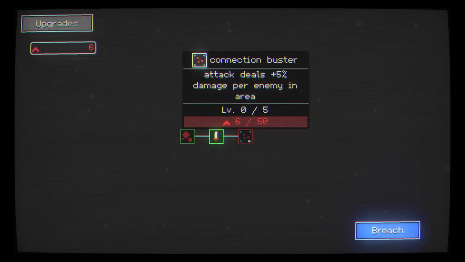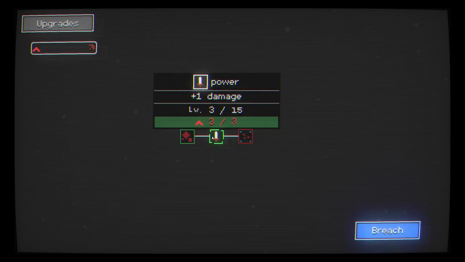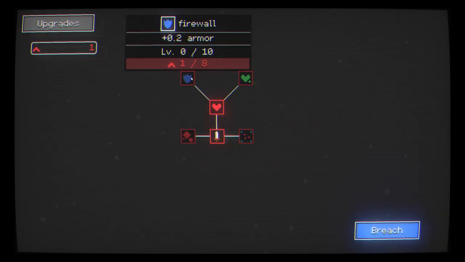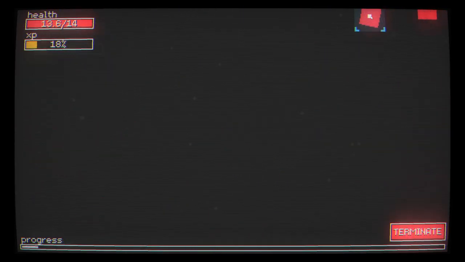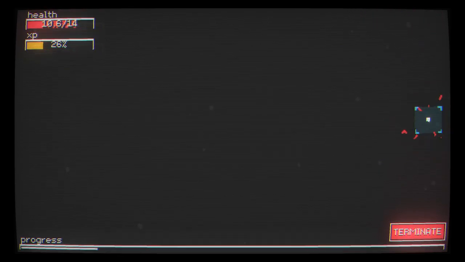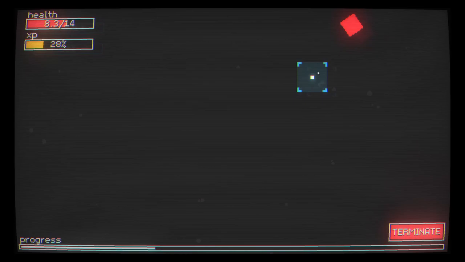I can't take that, it costs 50. Okay, I can do crowding. I'm going to take more damage though, I think, and a little bit of health. I can't take some armor because that costs me eight. Okay, let's breach again and off we go. There we go. That's a bit more satisfying. Now I need more spawn rate, I think.